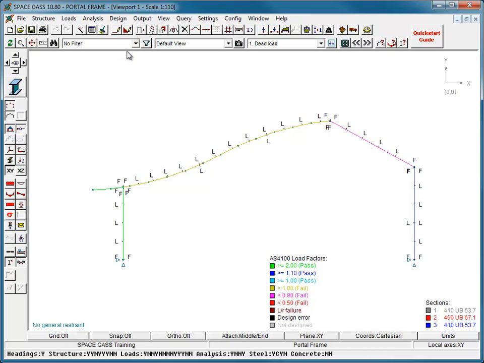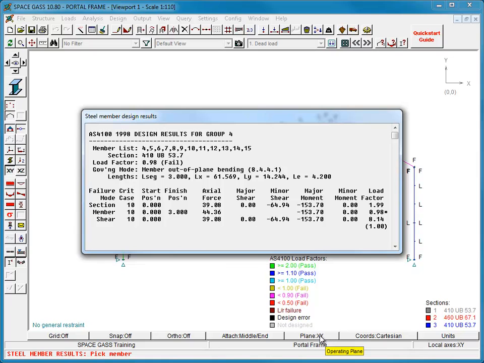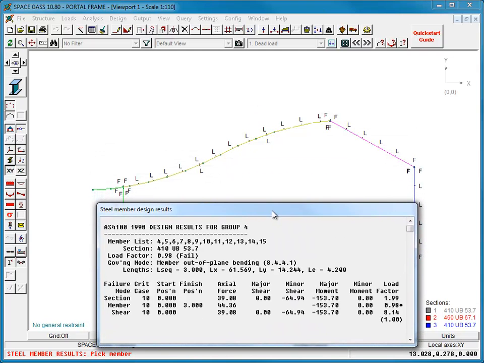We can also query the results by right-clicking on a member and choosing Steel Member Design Results. The query shows the load factor, the governing failure mode, the effective lengths, and the critical load case. We can then click on any other member to show its results.